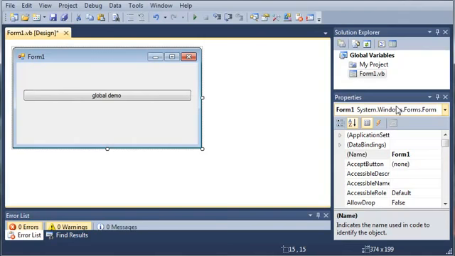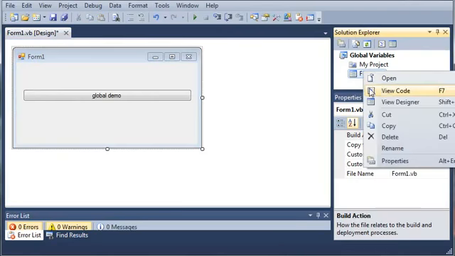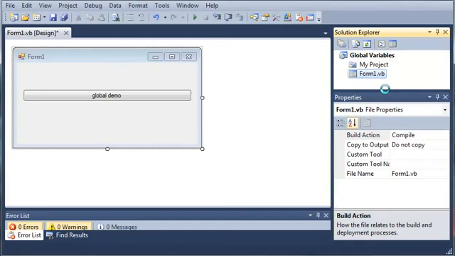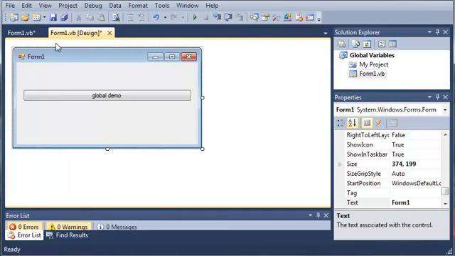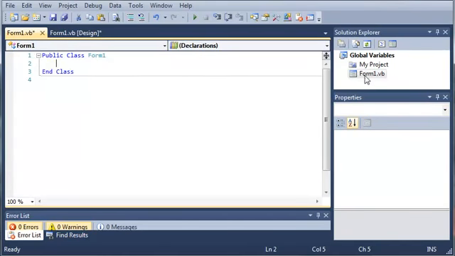Okay, so now let's go ahead and right click form1.vb and click view code. You can also just press F7. So here's our form1 class. You can see there are no event handlers yet because we didn't double click on anything in here to open up the code. We just opened it straight up from form1.vb.